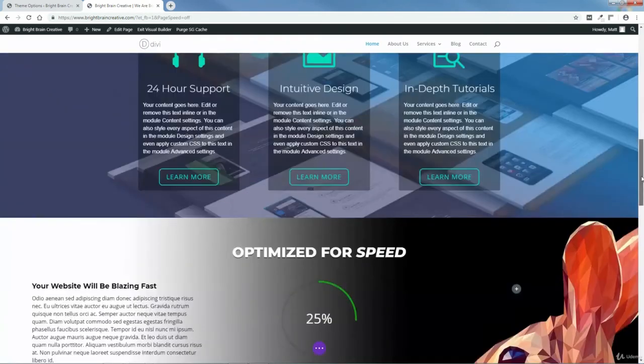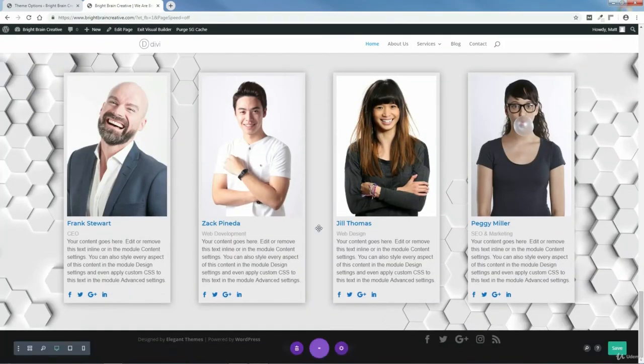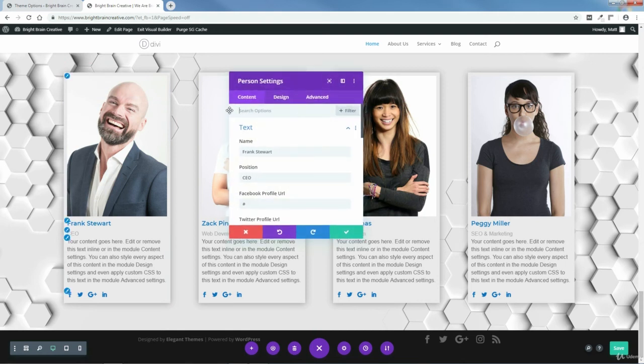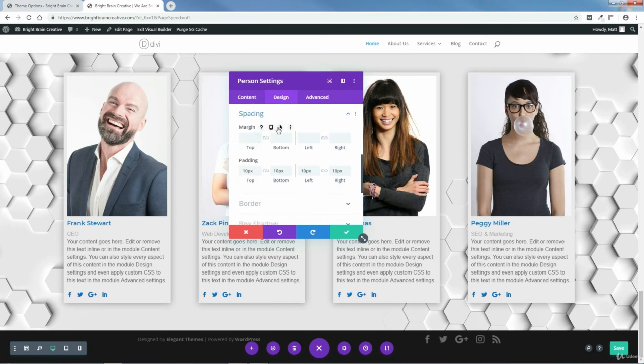And I'll scroll down here real quick. Expand that. And we'll come to this first person module and I'll click the gear icon. And I'm going to click the design tab. And I'm going to scroll down to spacing. And right here, this is the hover icon. When you click this, it allows you to set a hover rule. And what that allows you to do is change the position where you want your element to be when the person hovers over it. So since we don't want anything to happen on default, we'll leave this blank.